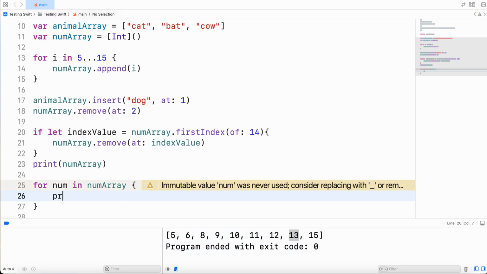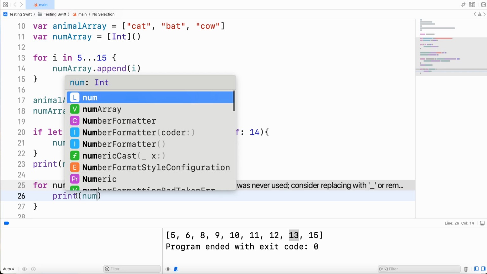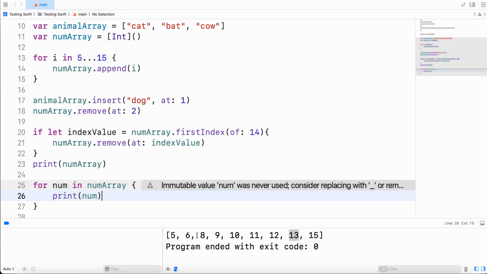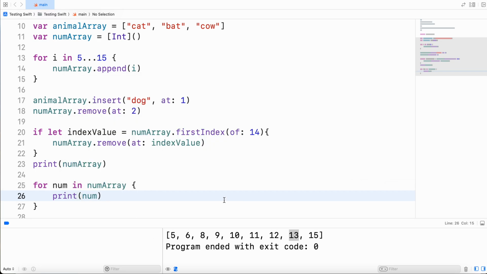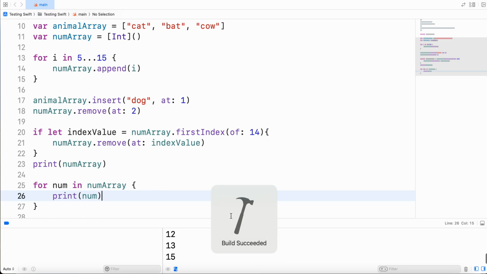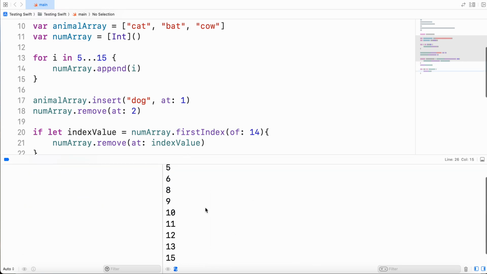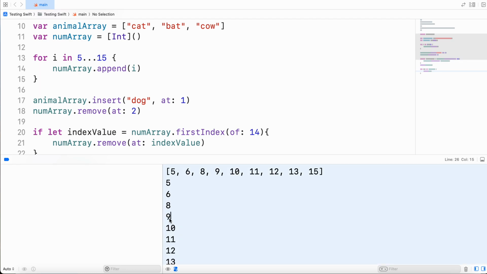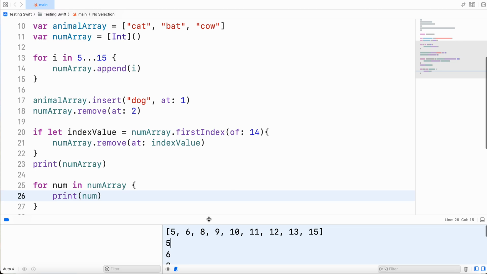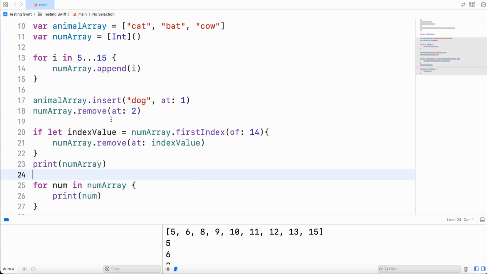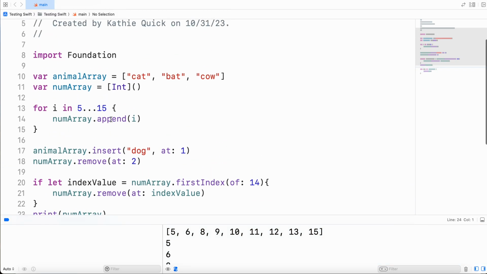Okay, so if I print num, what should happen is it will print each number one at a time that's inside of the array at that moment. So let's run that and see. So there was my array, 5, 6, 8, 9. So it printed one at a time. Num was 5 and it printed it. Then 6, then 8, then 9, then 10. Great way to go inside of an array and look at each item one by one. Okay, that's a good review. This is similar to Python with a couple of different things for Swift.